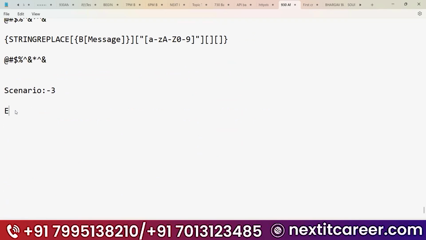Now, what is the next one? Extract. What you need to do? Extract only letters and numbers, not special characters.